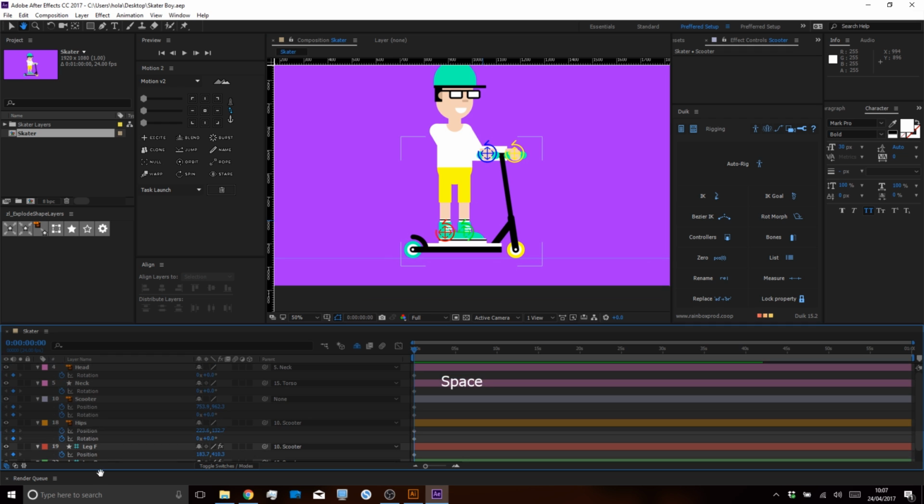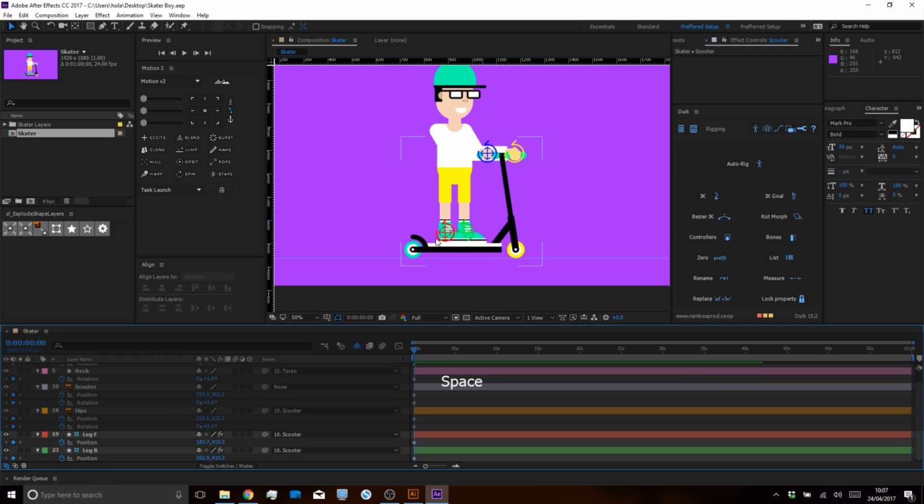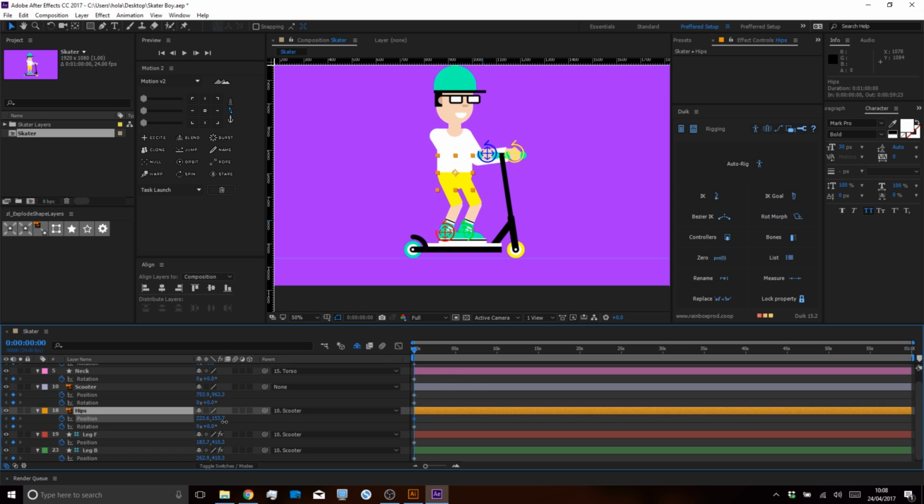So now we have a nice and clean layers panel, and everything should be rigged up nicely. So I'm just going to show you how to quickly animate out a slight sort of push and pedal sequence. So we will start with him a little bit lowered. Okay. So we'll drop the hips a bit so he's got a nice bend in his knees.